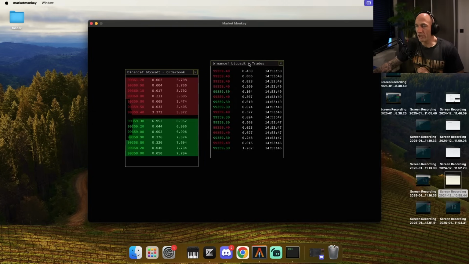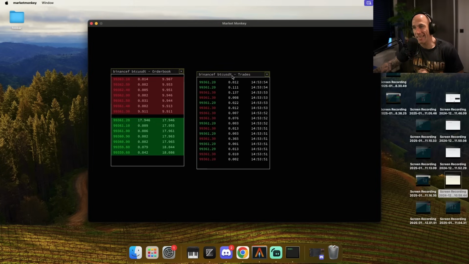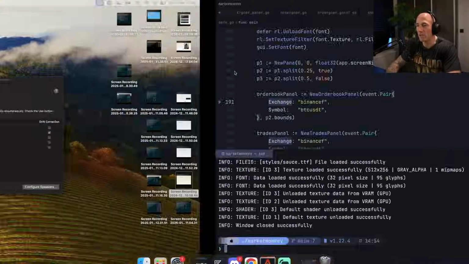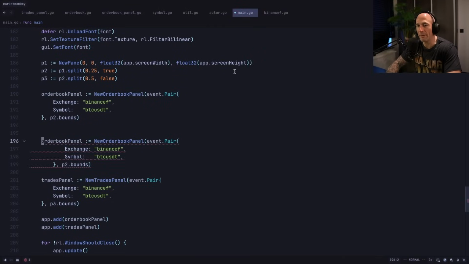So, for example, we have these two panels here, right? This is the order book for BTC, and this is the trades for BTC. Two actors pulling data from BTC, pulling two different data points, the order book and the trades. So let's say we want to add another panel, right? We can say, for example, this order book panel. Let me make another order book panel, and this is going to be order book panel eat.